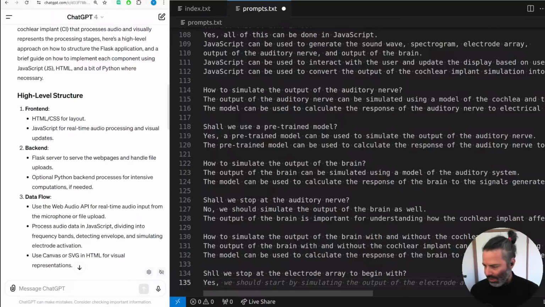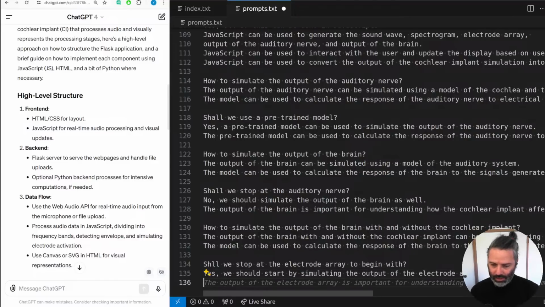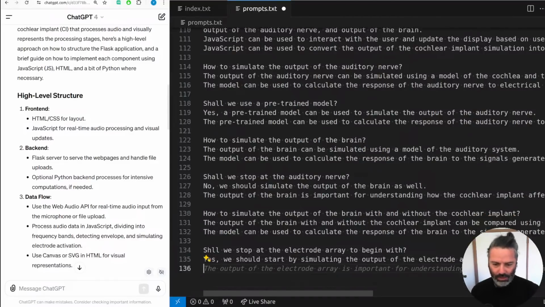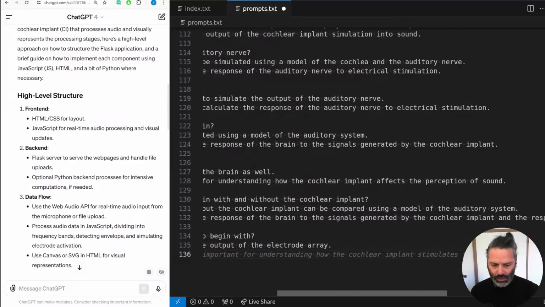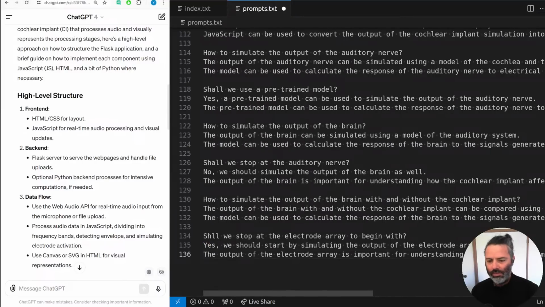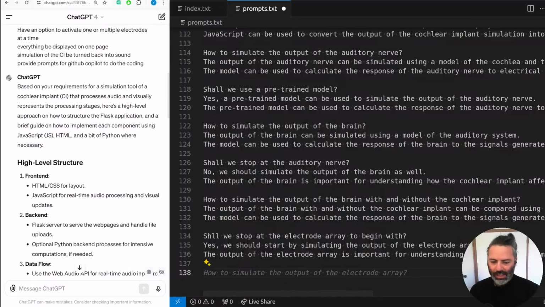So obviously you can, still controlling the board. Luckily, it's not getting unplugged and starting to chop people. The output of the electrode array is important to understanding how the cochlear implant stimulates the auditory nerve. So we might do that at this stage. Okay, let's go.